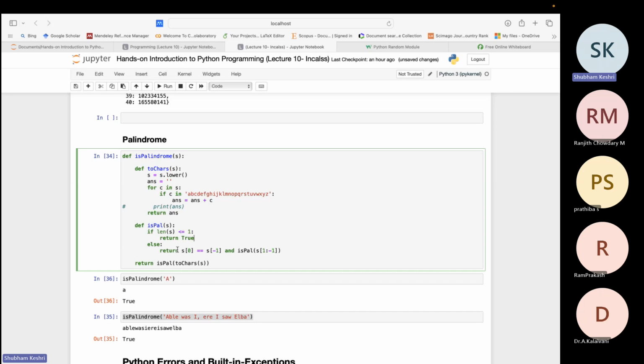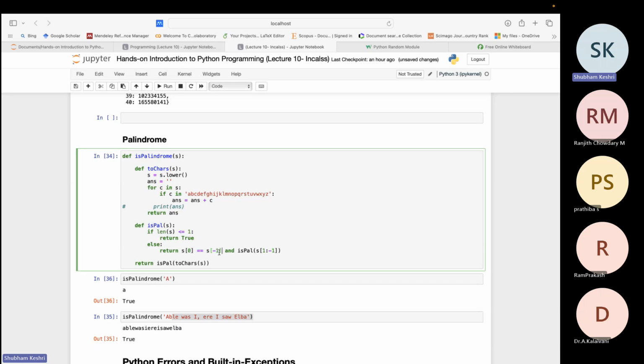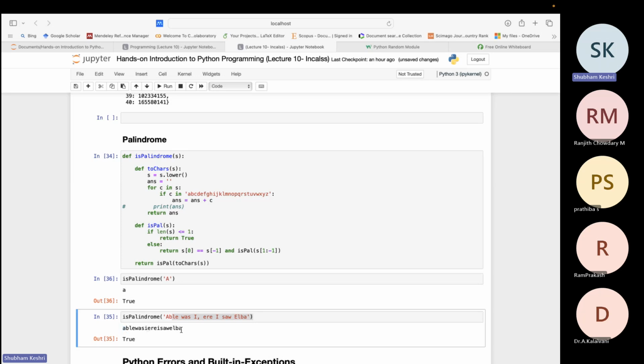Now it is doing return this and this. So there are two Boolean expressions actually. This is a Boolean expression. It is checking if the first character and the last character are the same or not. If they are the same, this will evaluate to true. It will have a logical and, and it will call the function again with a string which doesn't have the first character and the last character.